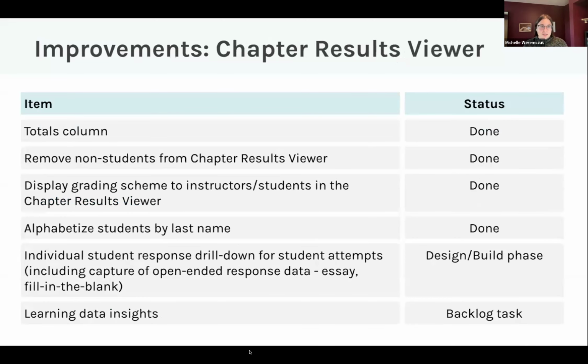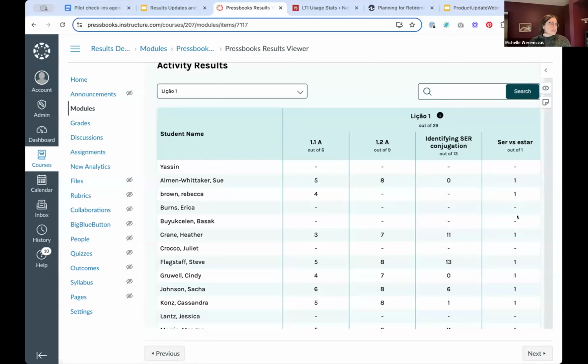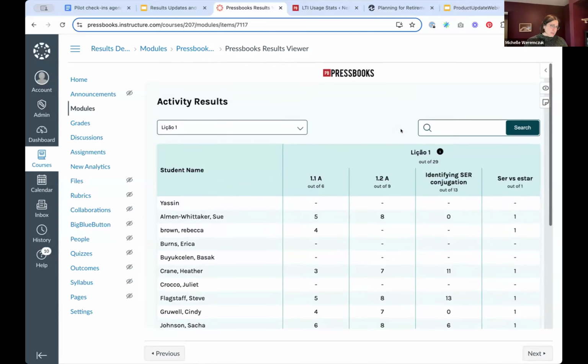I'll go to the next slide. Yes, and so we've also made some improvements to the chapter results viewer. I can show some things on my screen just to show that in context. So this is the view from one of our demo courses that we used during the pilot.